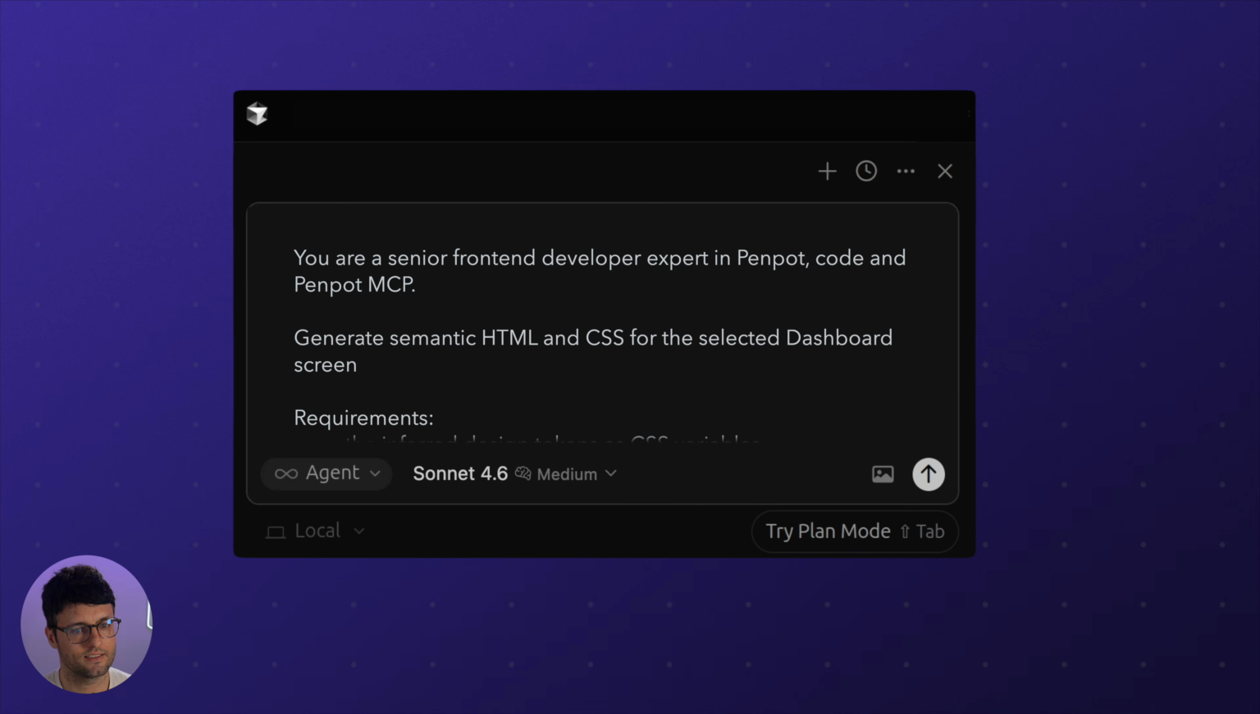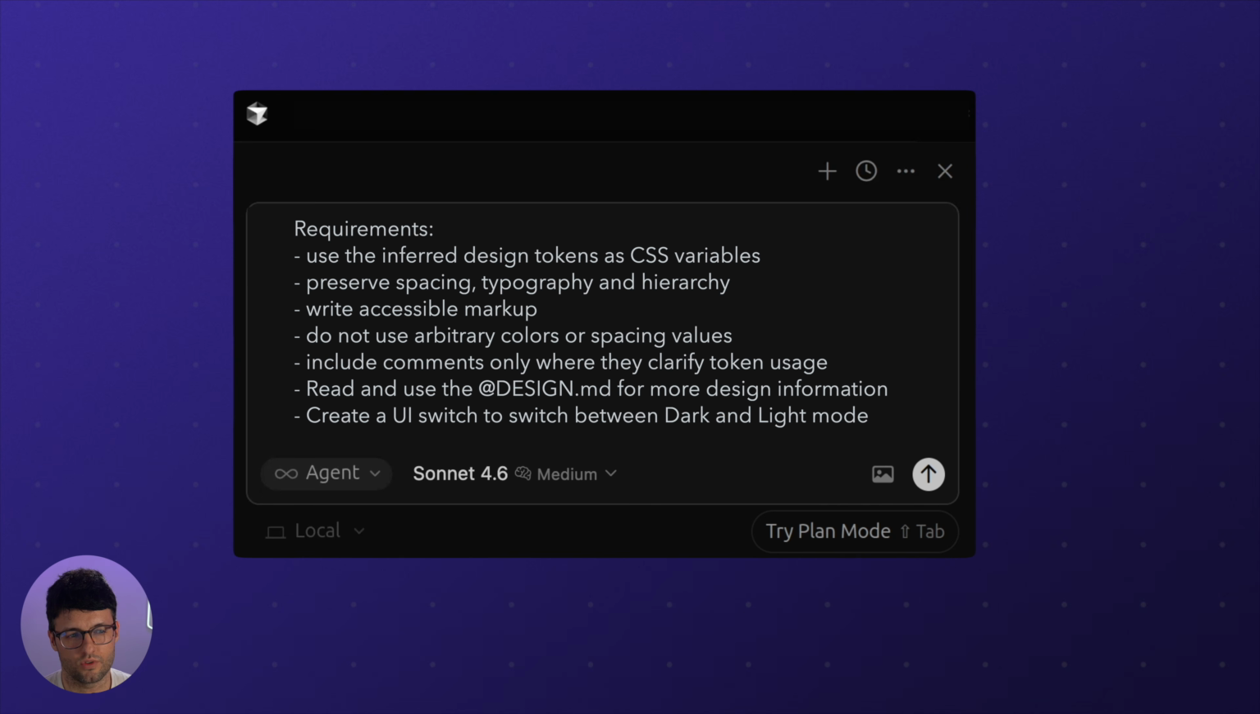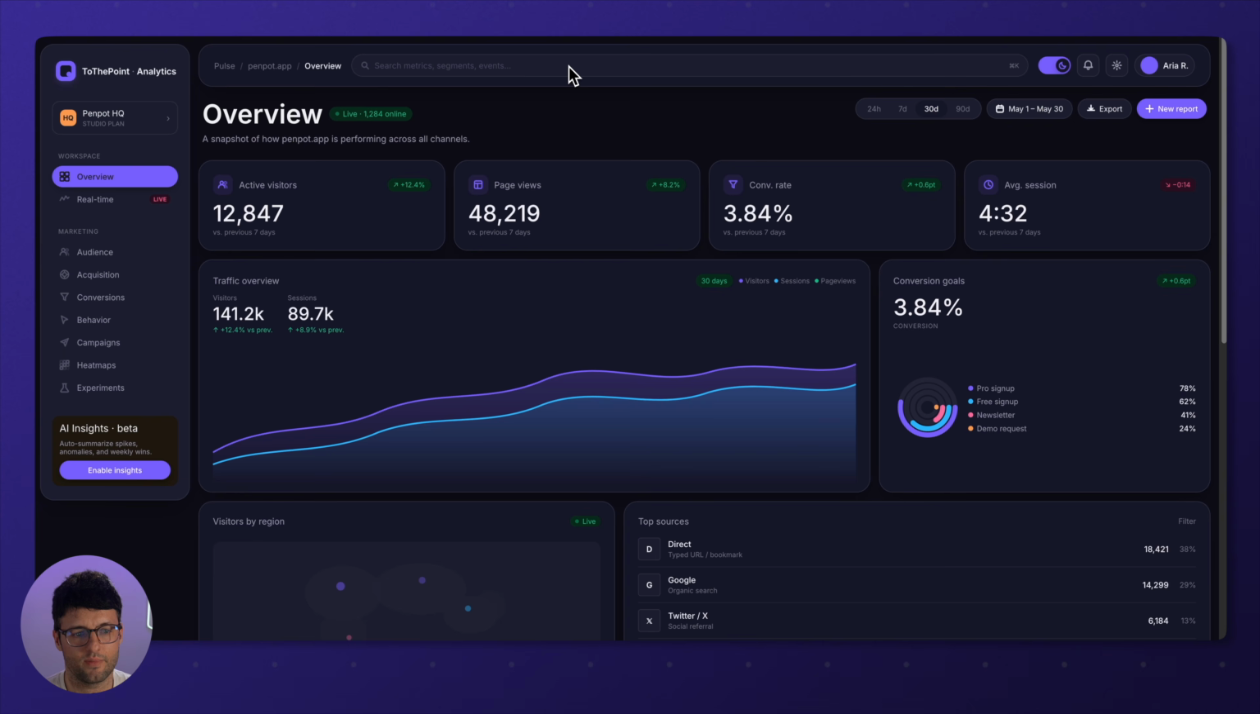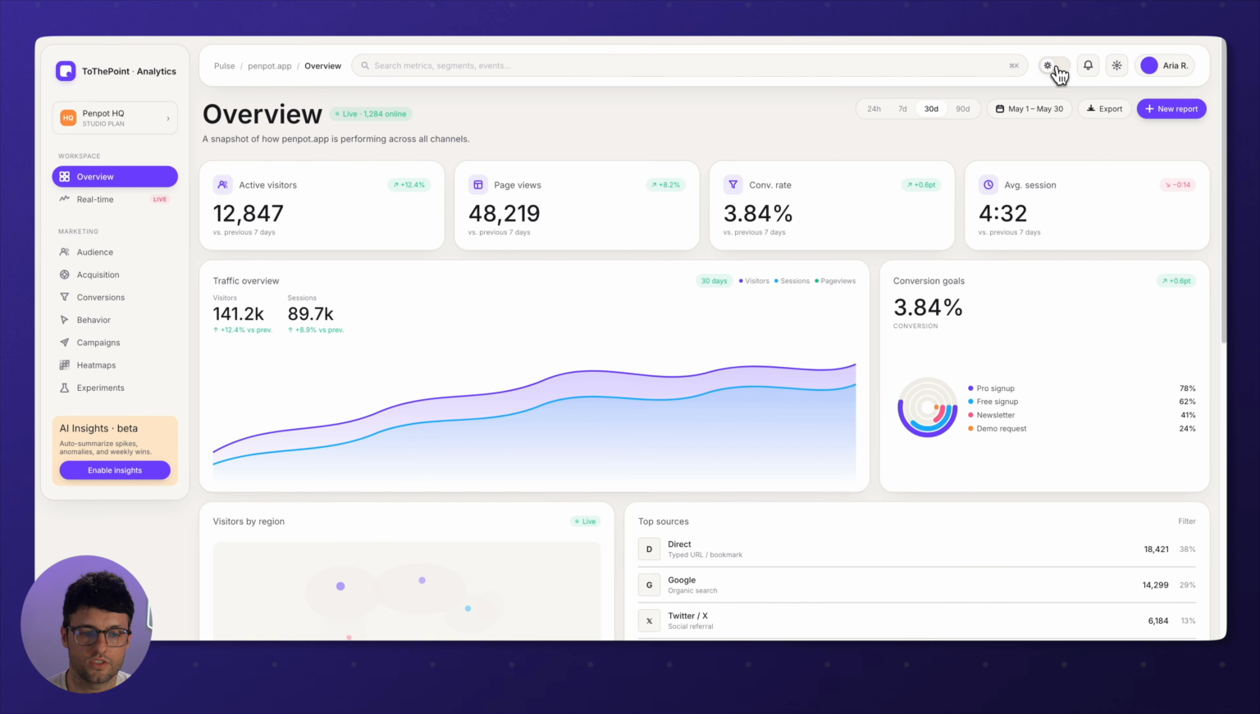Now that we have structure, tokens, and components, we can move closer to implementation and ask the agent to generate semantic HTML and CSS. This is an important detail. We are not asking for random code. We are asking for code that follows the design system. The agent should use the tokens, respect the spacing, preserve the hierarchy, and generate accessible markup. So this creates a much better design to code workflow. The output is not perfect by default, and you should still review it. But the agent now has real design context, which makes the result much more useful.